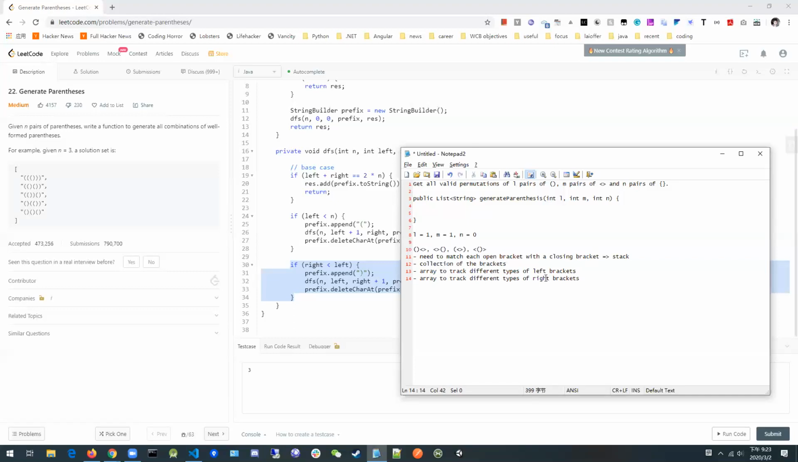Okay. And then we give them the corresponding index. Index matters. For example, let's create an index for the first left, and then this one and this one. And then our right array will be the same types of bracket.